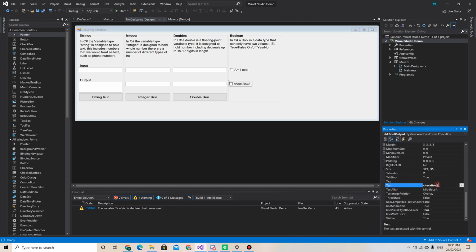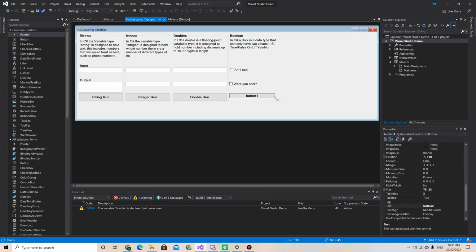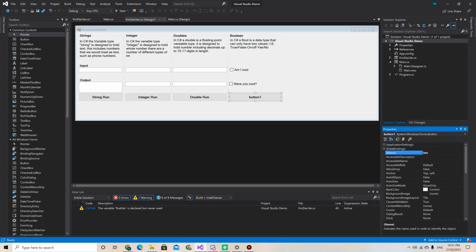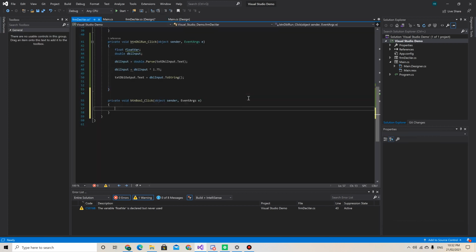Okay, so. Now, let's grab a button from the toolbox, drop it down here, give it its size. Now, we'll call this one BTN bool and give it the text bool run. Alright, so let's double click bool run and see what we have. So, as per normal, we've got an event method. So let's start by declaring a boolean.